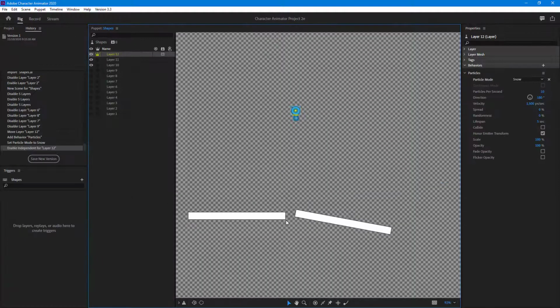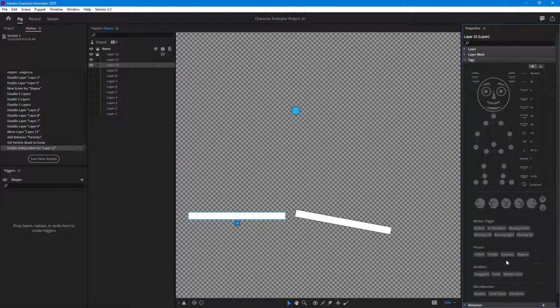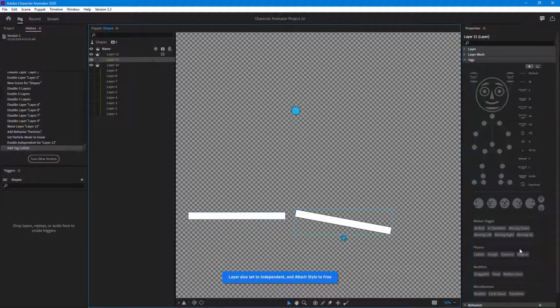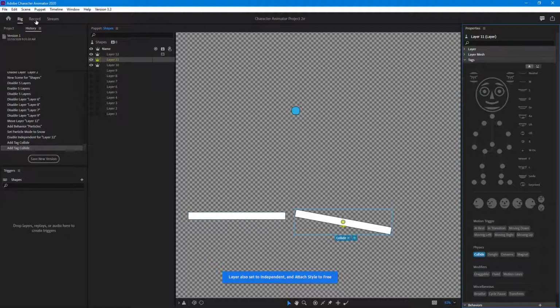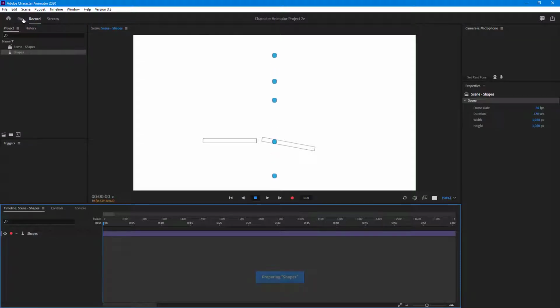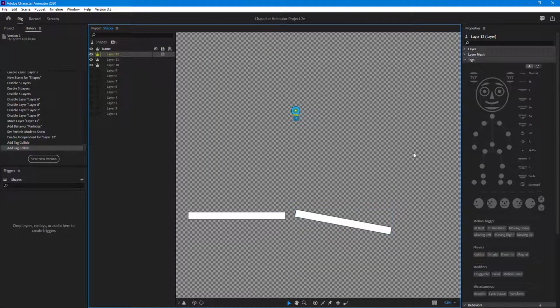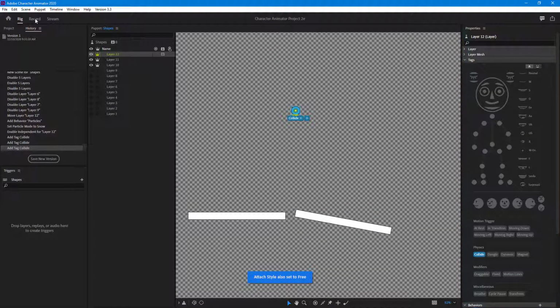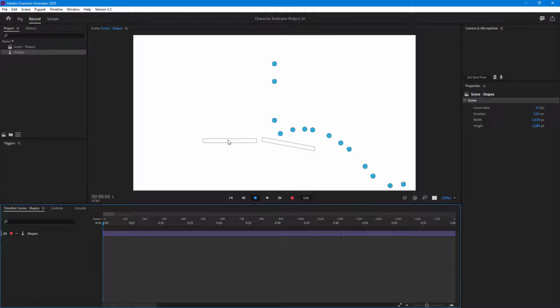What I can do further is turn this into collide. So I'm going to add a collide onto this, and I'm going to turn this into collide as well. Now let us go on to record. I need to turn this into collide as well. And now let's see how it happens. You can see that the particle gets collected as if it is colliding, as you can see right there. But there's only a number of particles that will be there on the screen for some time.